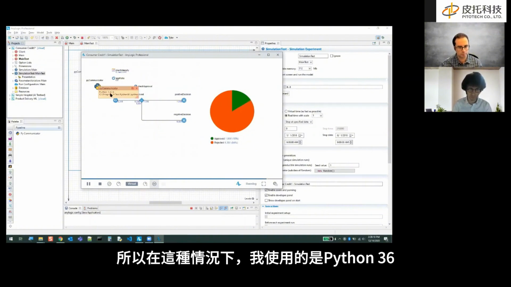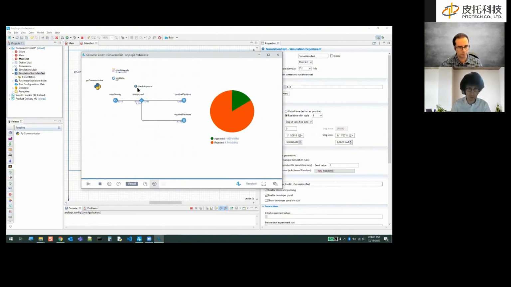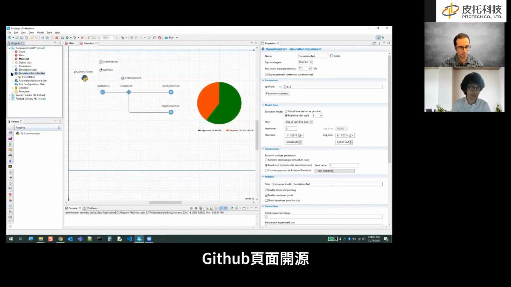In this case, I'm using Python 3.6. And this library itself is available on a GitHub page, open source, which I will show shortly.